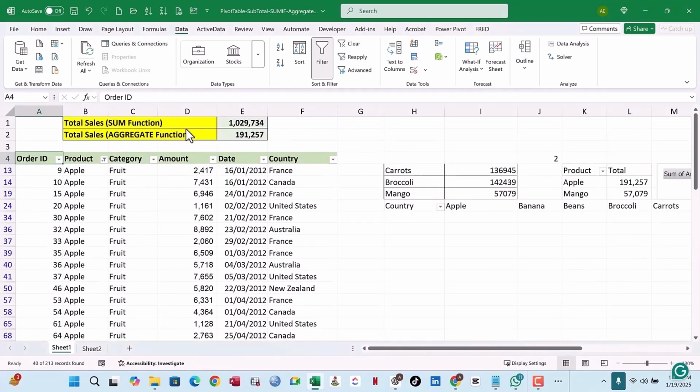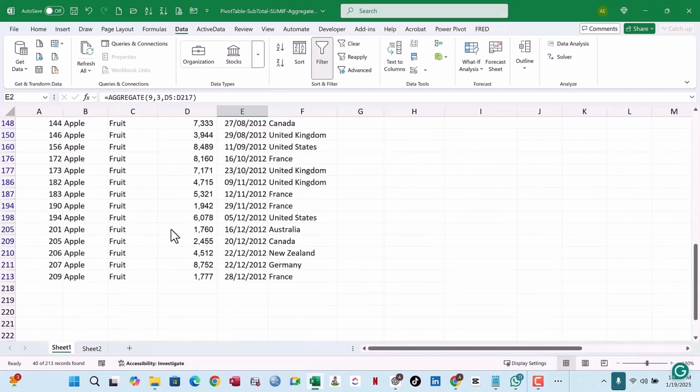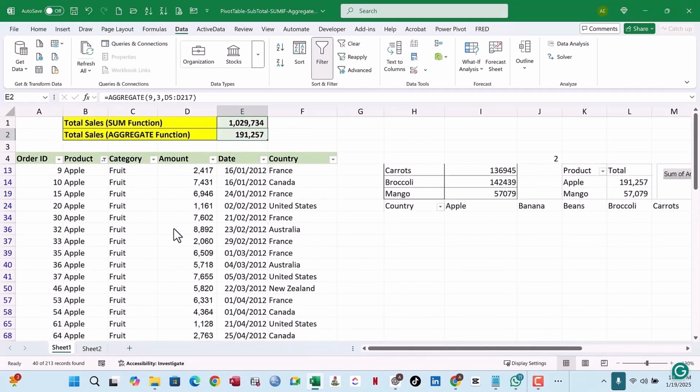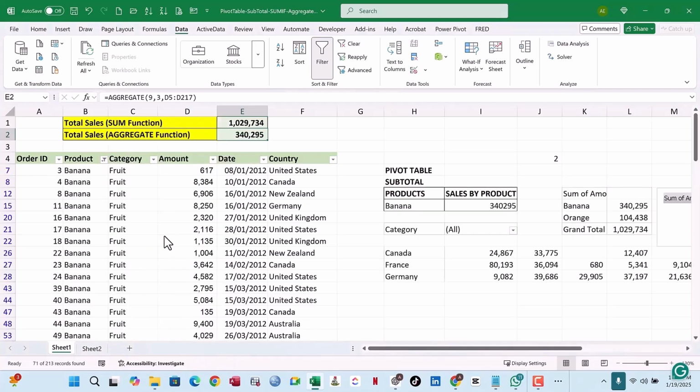So at the top here, the sum function still gives me the total sales, but the aggregate, because I gave it the condition number 3, ignores all the ones that are taken out and gives me the total. So what it means is that with the aggregate function, you can easily summarize data and see the total with the support of the filter button. So I can do banana and I'll see the total for banana just appearing right there immediately.